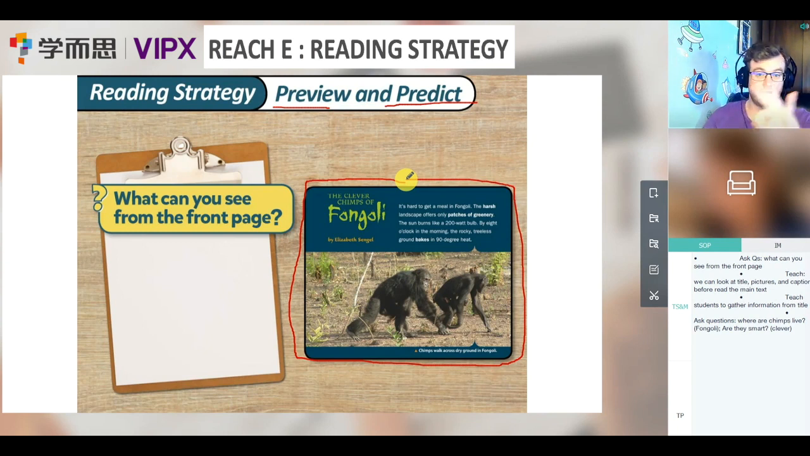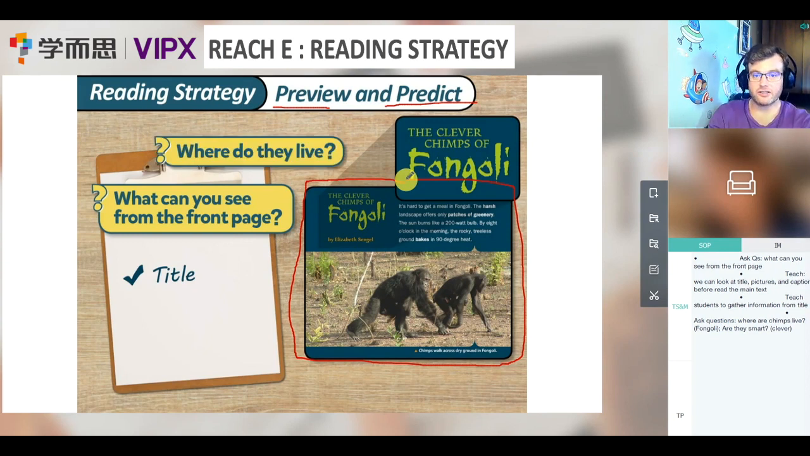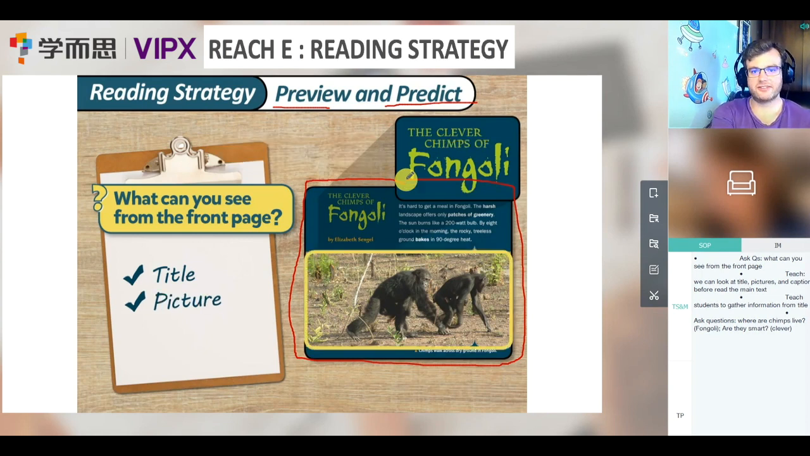So I'll ask them, do you know the three main parts of a front page? A lot of students can get it, some students can't, but it's good to give them that option at the beginning. Of course we start with the title, and then the student will read the title itself. Then some questions will be asked about that, like where do they live? The student will answer that they live in a place in Fongoli. And then, are they smart? Yes, they're smart. How do you know? Use the title to reinforce that, and see if they can relate the word clever to being smart. And then the picture: they will be asked to describe the picture itself, what they can see.